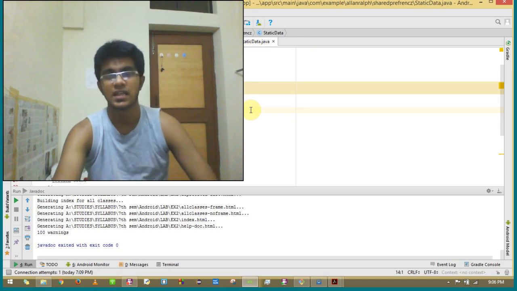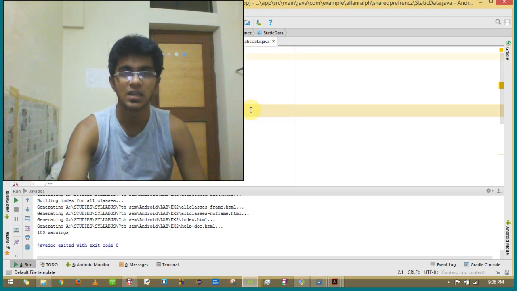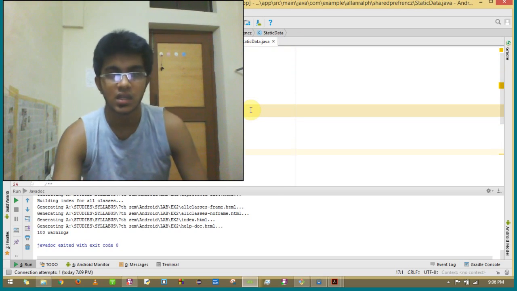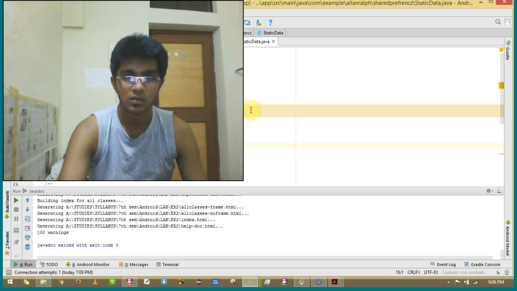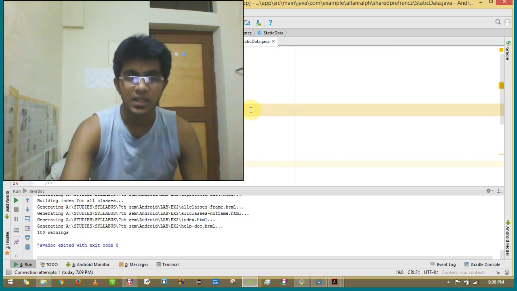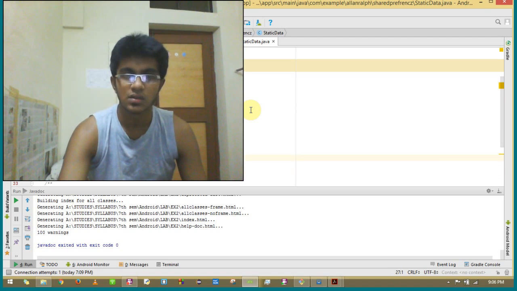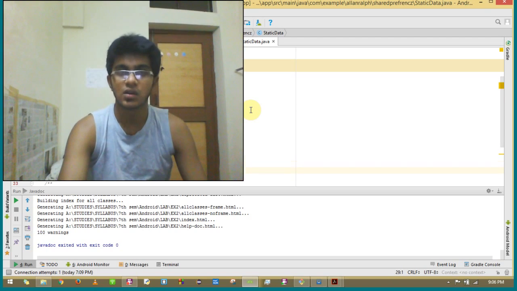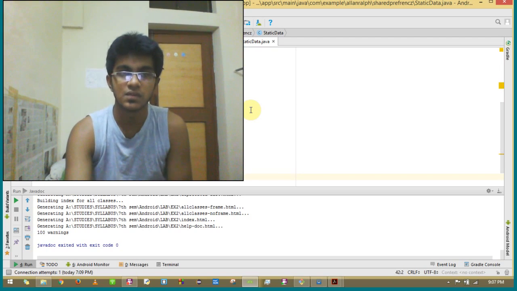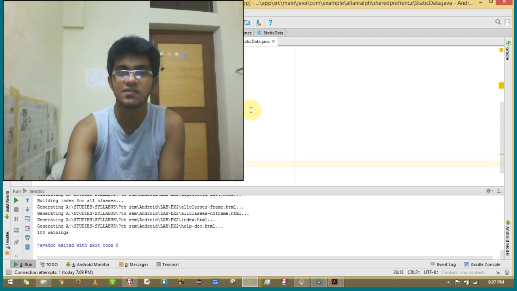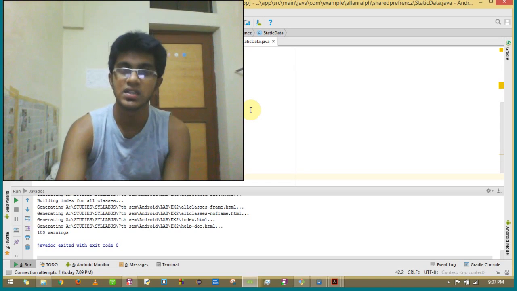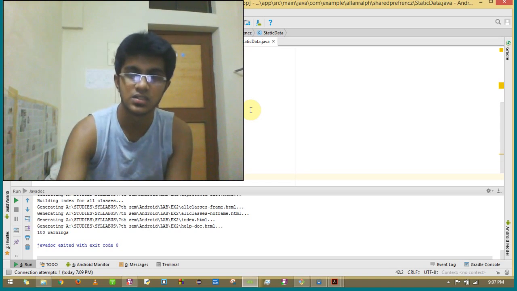First, let me explain StaticData.java. This is basically a class to deal with the count variable. So we have a variable called count. We have a method called incrementCount, which increments the count with count plus plus. We also have getCount, which returns the count, and we also have setCount, which sets the value of the count. So this is why StaticData.java is used.